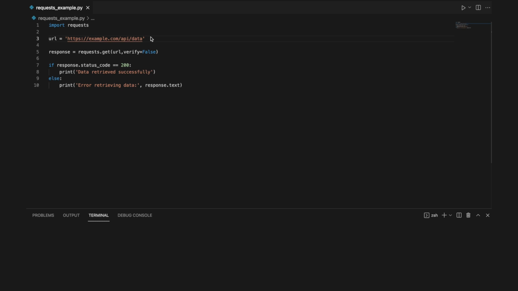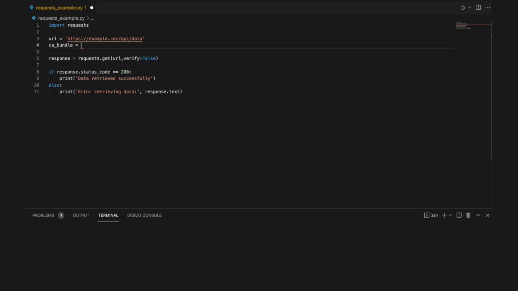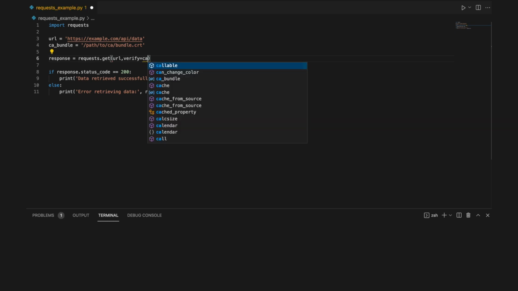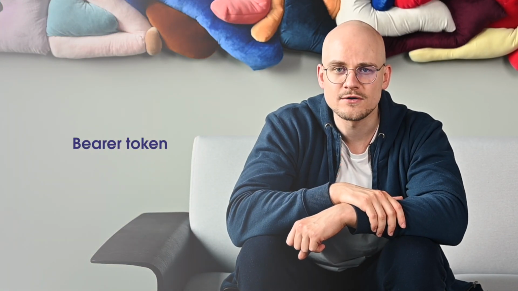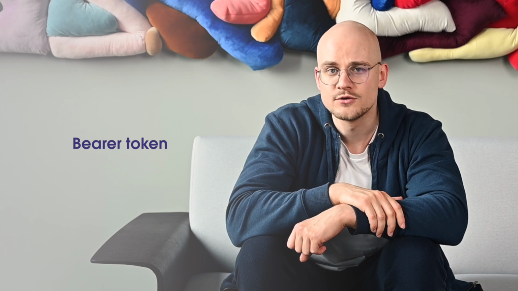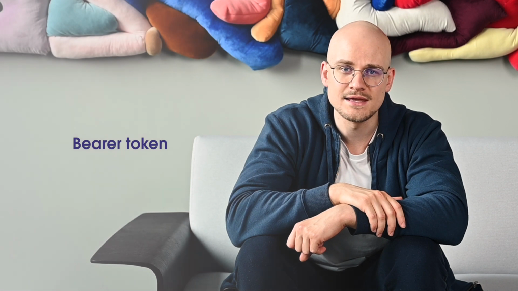To enable SSL verification with a custom CA bundle, use the verify argument to give the path of the CA bundle file. Here's an example of using a custom CA bundle to send a GET request to a server with SSL verification enabled. Bearer tokens are often used in APIs for authentication and authorization. To use a bearer token with requests, you can include it as a header in HTTP requests. Here is how to use a bearer token to send a GET request to an API.